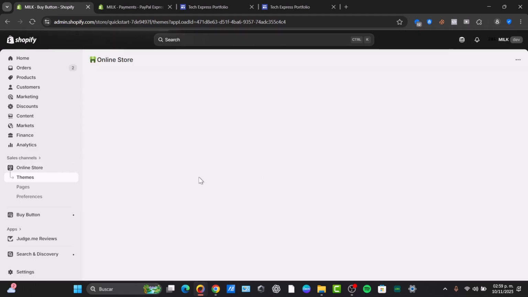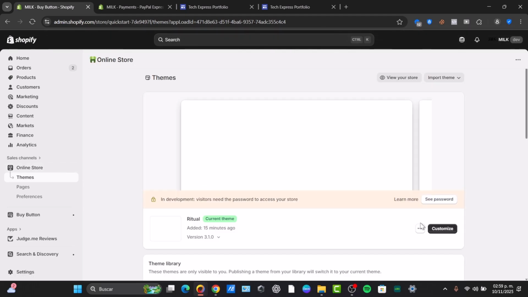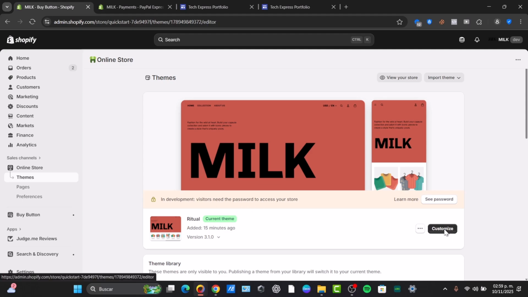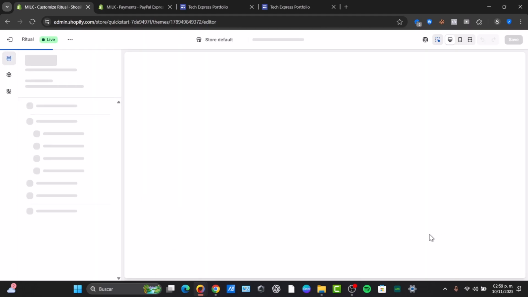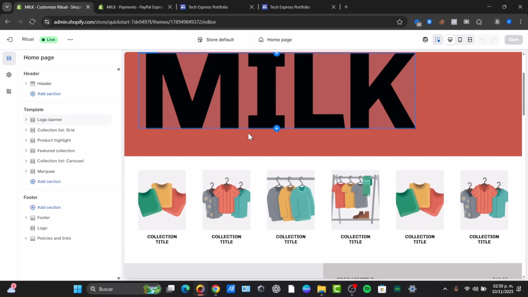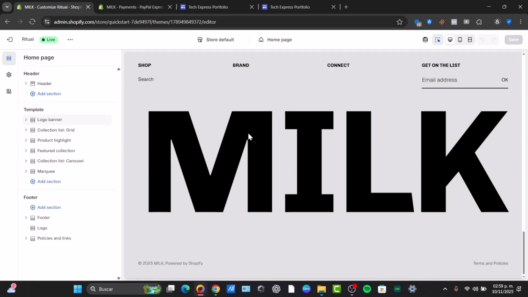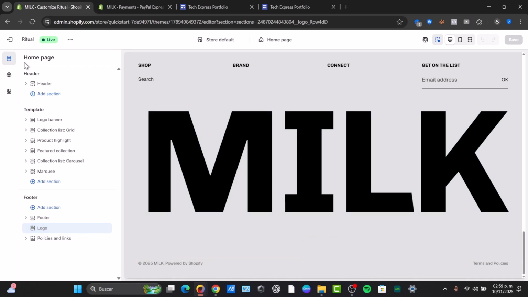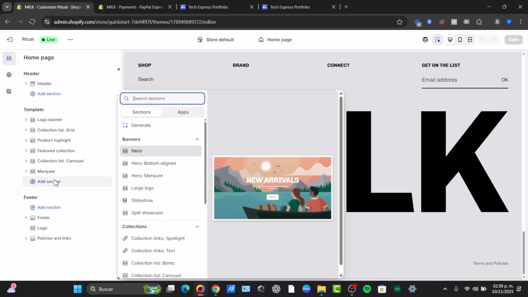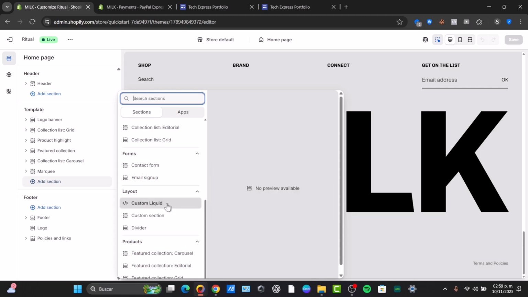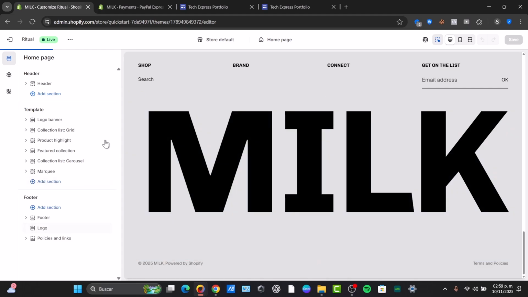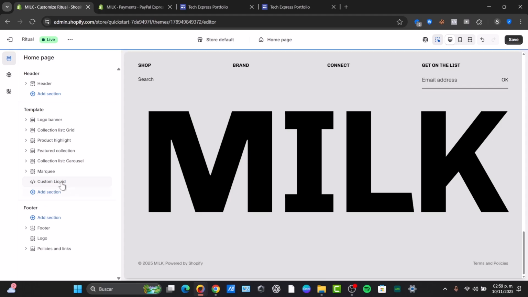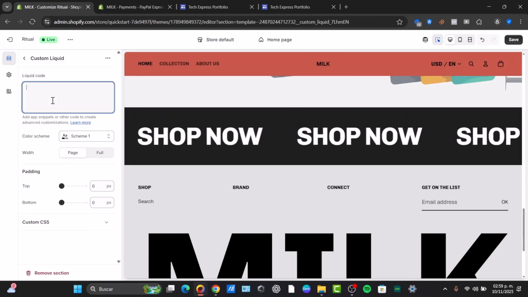I'm going to head to my online store. I'm going to head to my current theme and look out for the option that says customize. Directly in customize, here are all my elements. So I scroll all the way down. And here, let's say for example that I add a new section. In the new section, I'm going to add a new custom liquid. And this custom liquid, I'm going to click into it.